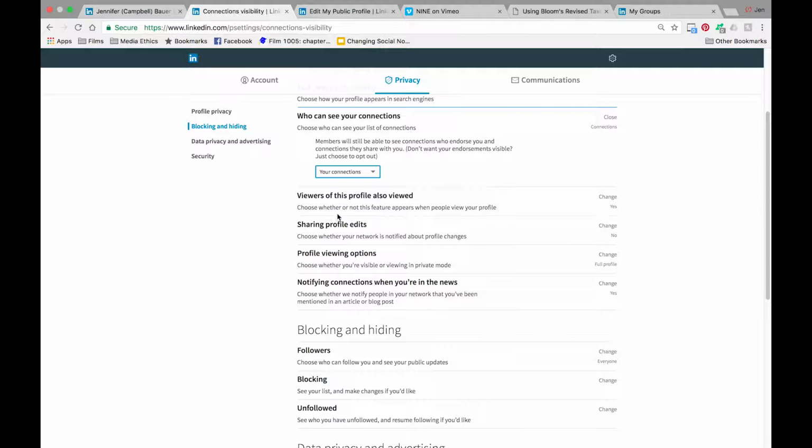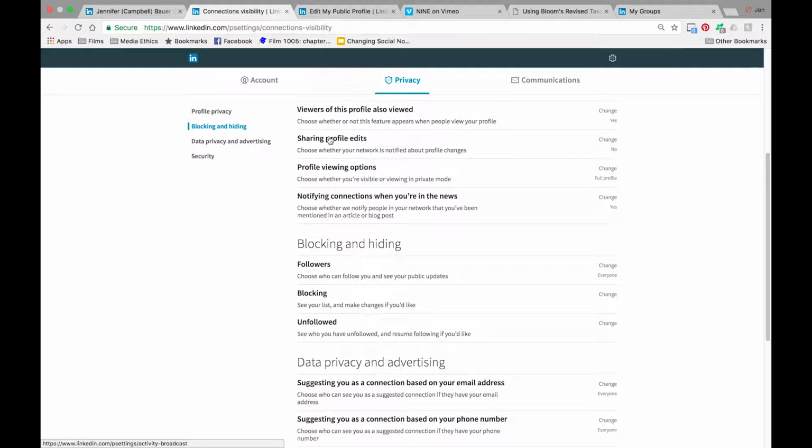Viewers of this profile also viewed. So again, choose whether or not this feature appears when people view your full profile. All that means is that when someone looks at your profile, they'll get a list of other people who viewed your profile have then gone on to view.